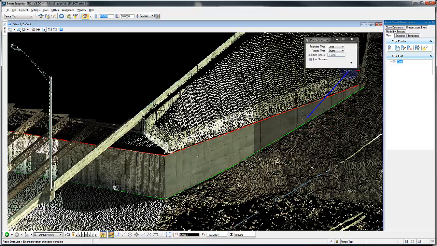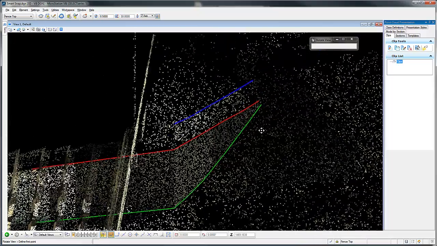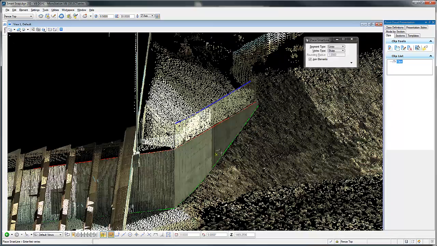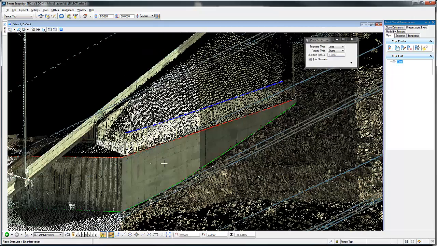So now as I come through, just clicking once again along this wall, I now just drew the top of that fence line. And we could see it here in 3D how that looks. That concludes this demonstration.